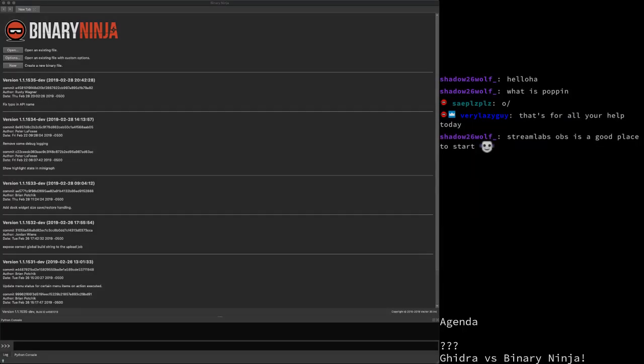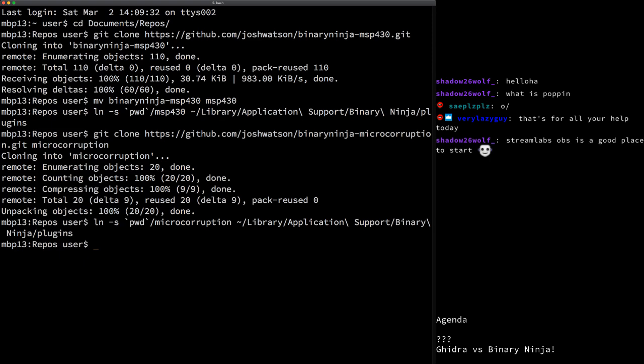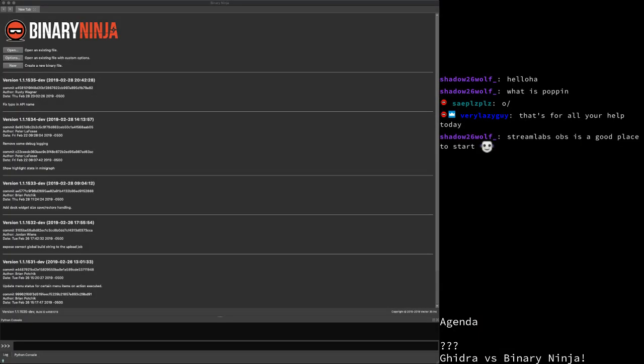Let's see if these actually load in Binary Ninja. All right, we've got some messages, but I think those are from other things I was playing with. Yeah, micro corruption and MSP 430 both loaded. Yay! Let's see if they actually open.